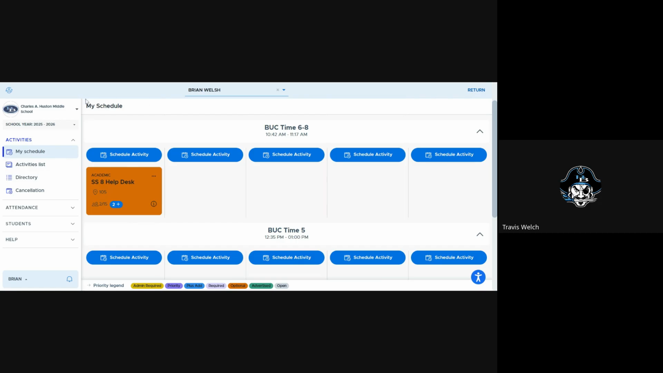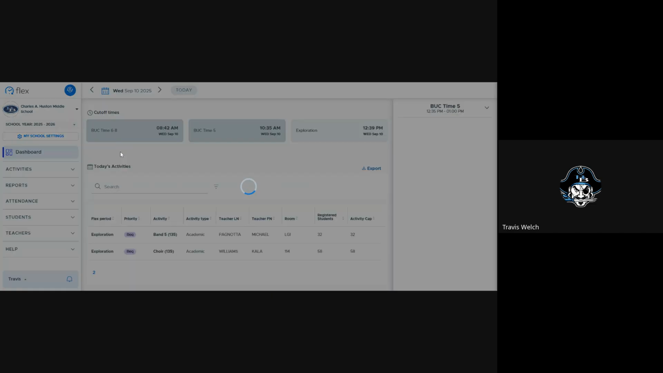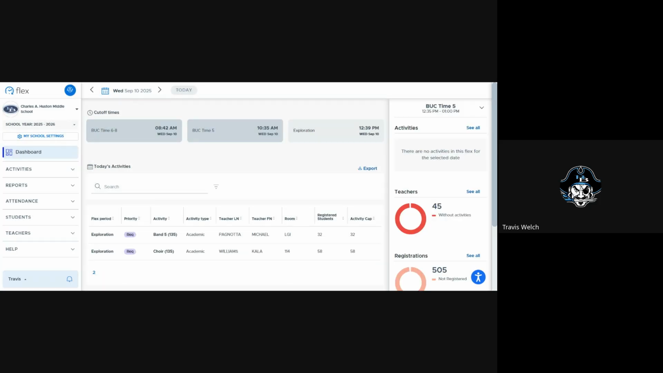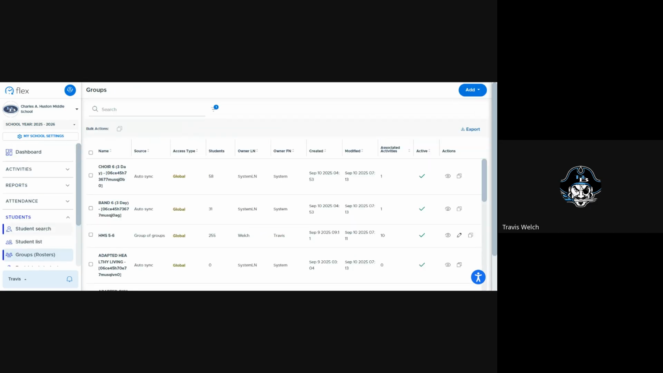So I'm going to back out of Brian's here, and then I'm going to show you how I would go about setting your pool groups. All right, let's go back into activities. First thing I want to do is go to students and go to groups. Let's say, for example, I have 6 kids that I want to pool, identified as needing help. I would go to new group.